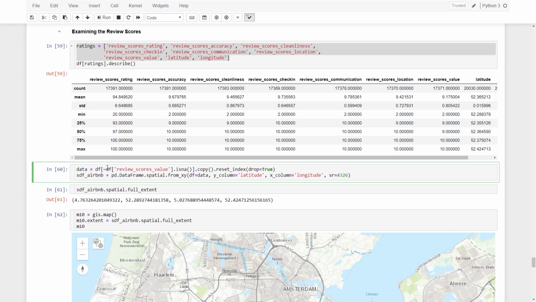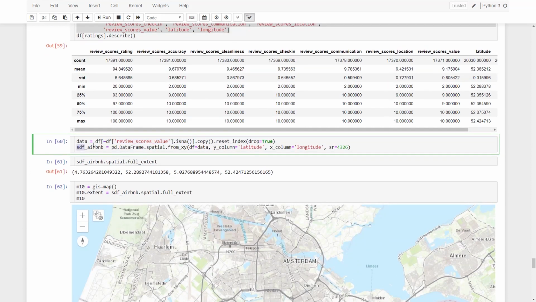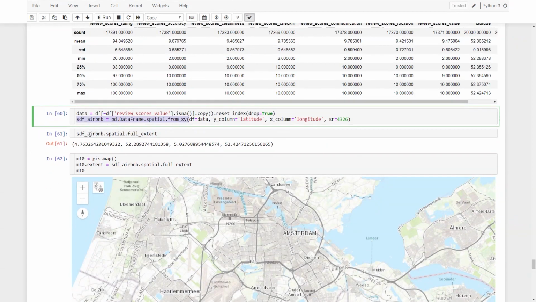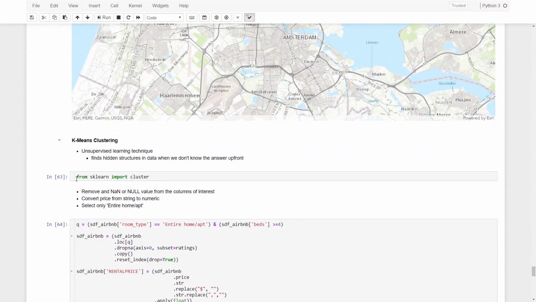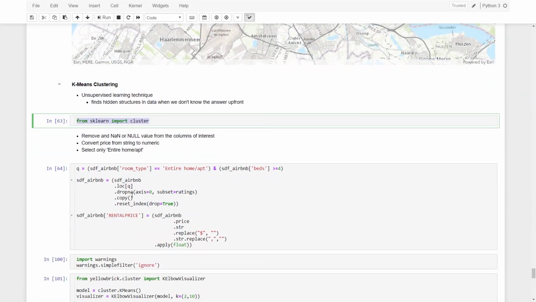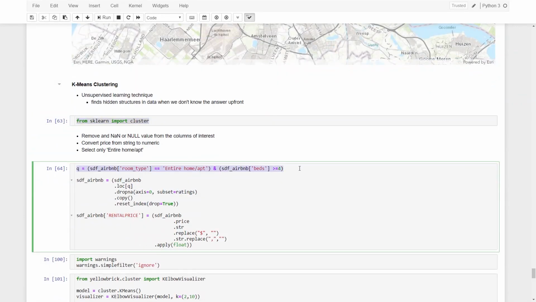We're going to then go ahead and pull out anything that doesn't have a review score using a simple query, and then spatially enable our data frame by doing from XY. Now that we have that, we can get our full extent, and we can see our study area. We're over Amsterdam. We can use scikit-learn's clustering. In this case, we're going to use k-means clustering to do this. And we're going to set some queries. So I want to just look at entire home or apartment for my room type and the number of beds that are greater than 4 to do my analysis on clustering.